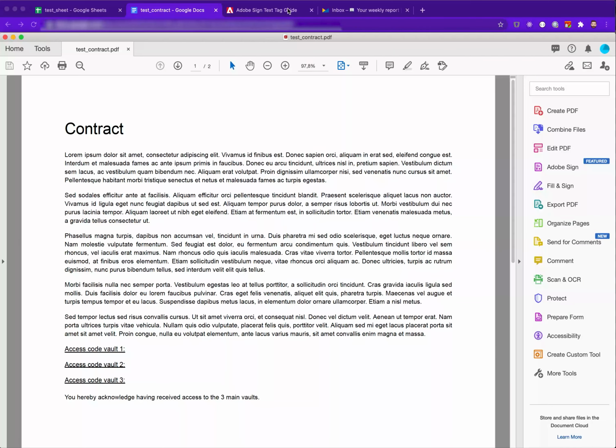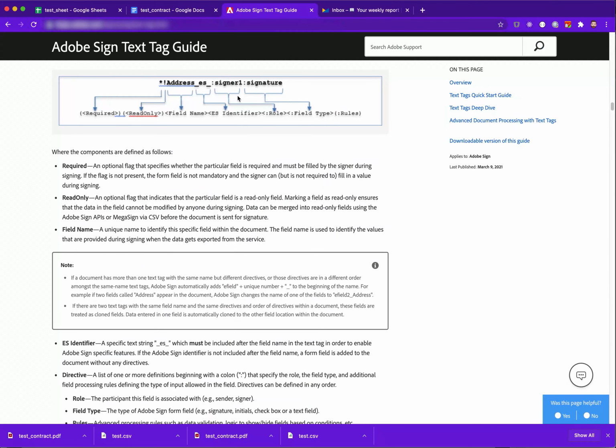We're going to quickly jump over to the Adobe Sign text tag guides, because these are the text tags that are used to actually create the fields in Adobe Sign. And this is the syntax. So it consists of a couple of things. First of all, we have the required field, which is marked by an asterisk, and this can be used to actually make the field mandatory, so that the user has to fill it out before he or she can sign the document. Then the second field is a read-only field, and it's marked by an exclamation mark.